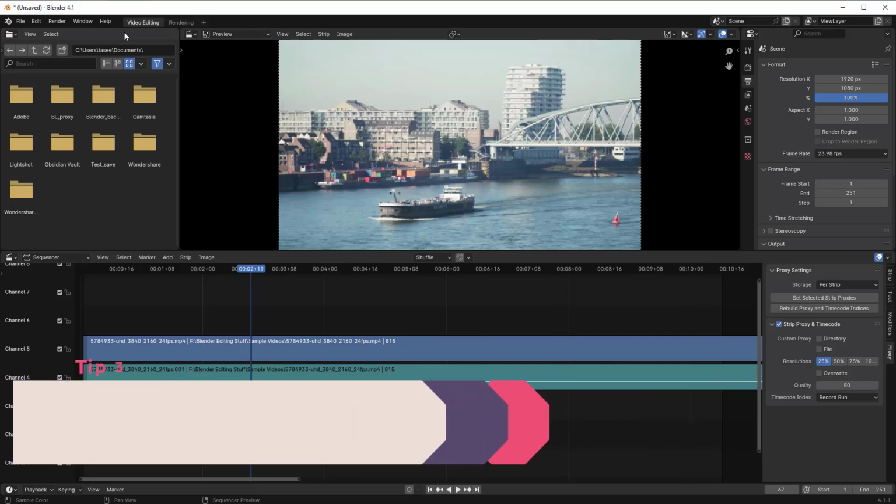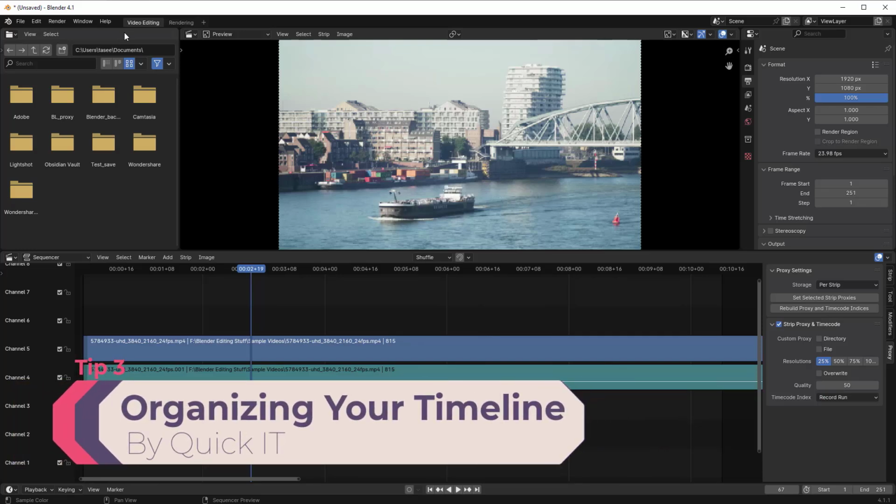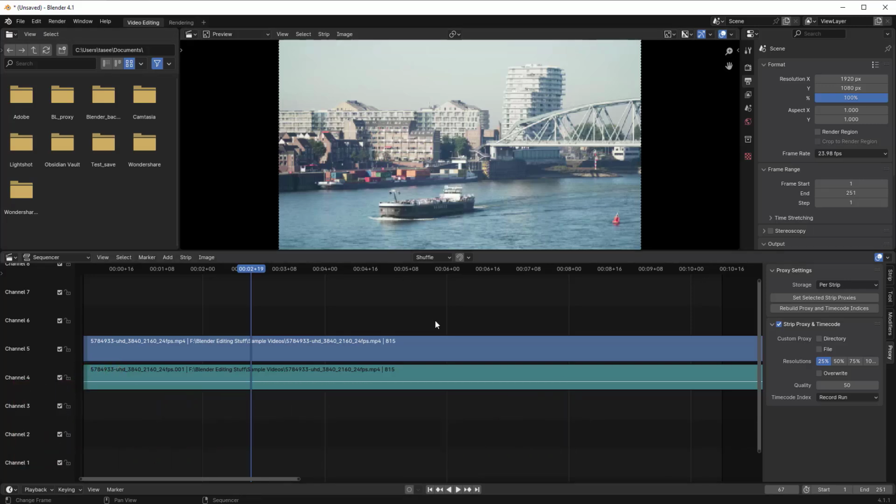And then if you see, the FPS is in white, and this is playing very smoothly. The next tip we'll be learning is organizing your timeline. Keep your timeline organized by renaming and color coding the strips. So suppose you are working with multiple clips.